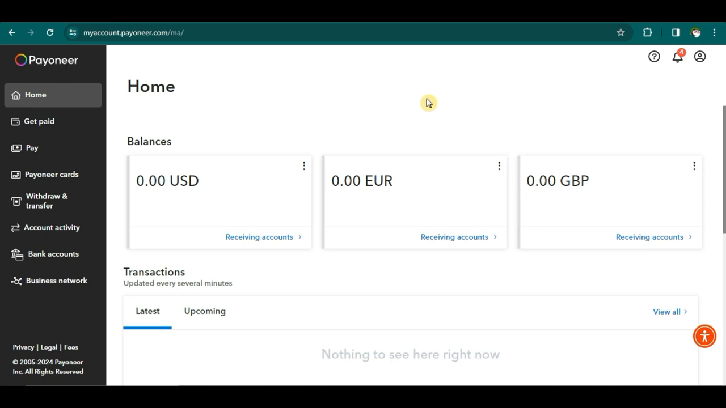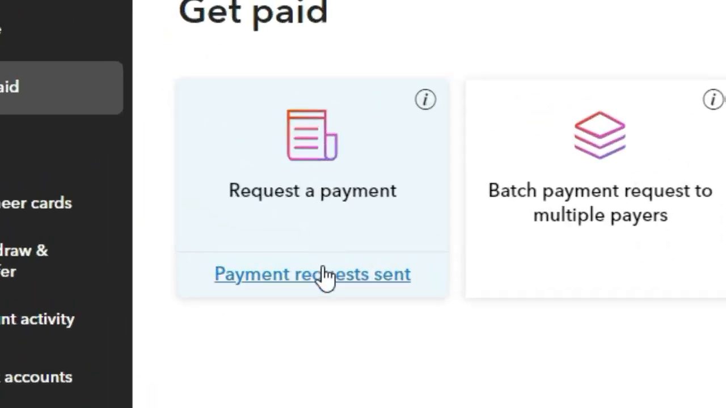So first, log in to your Payoneer account. Then on the left side, just click on Get Paid. Then click on Request a Payment.